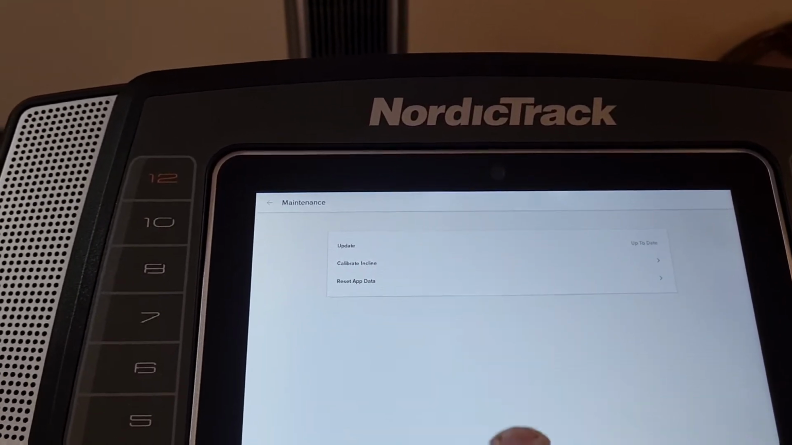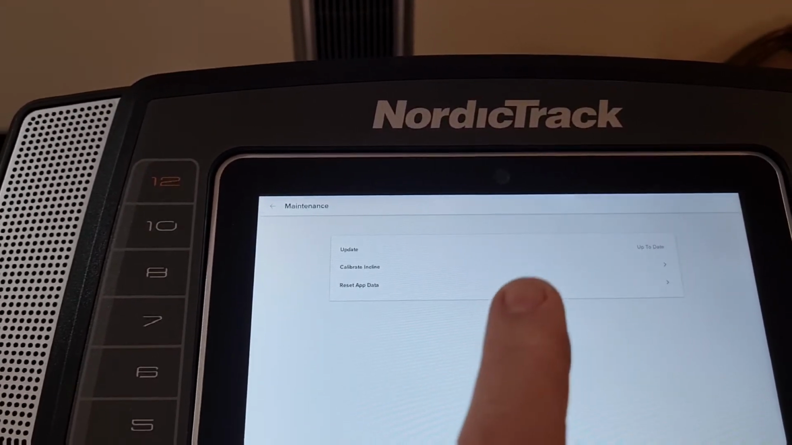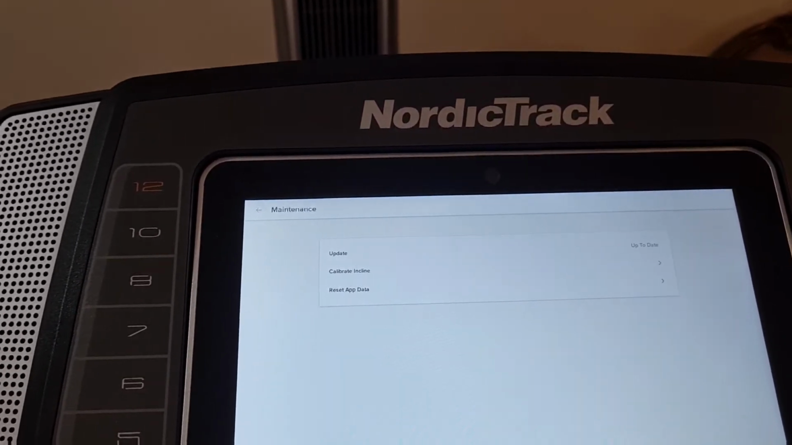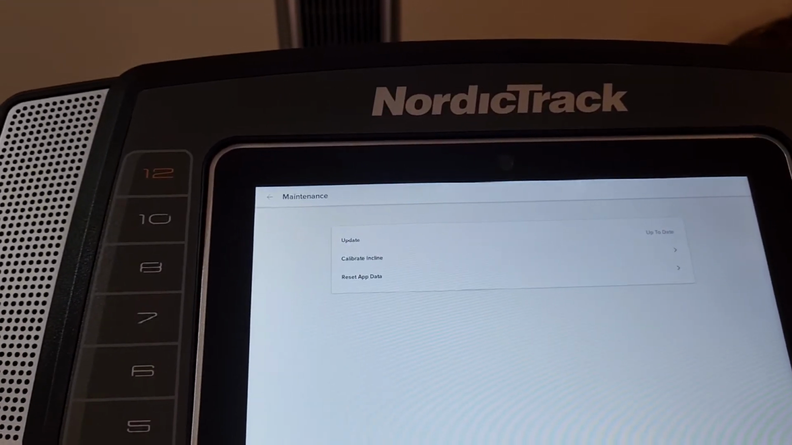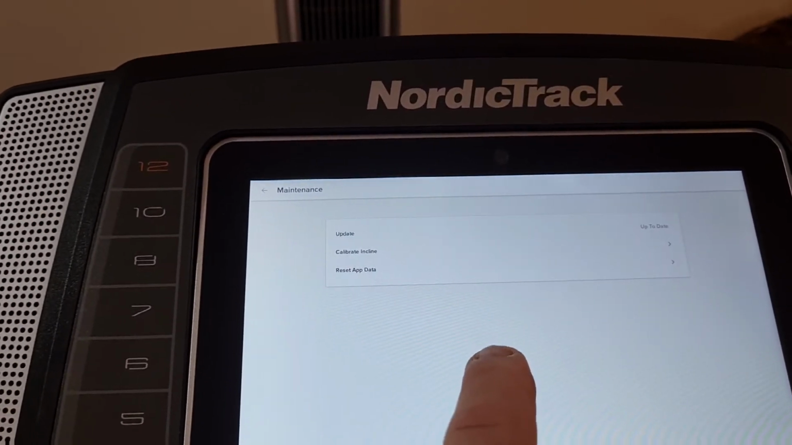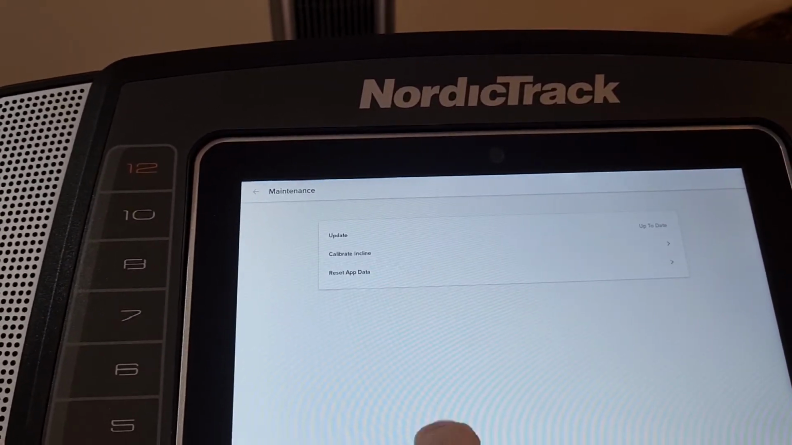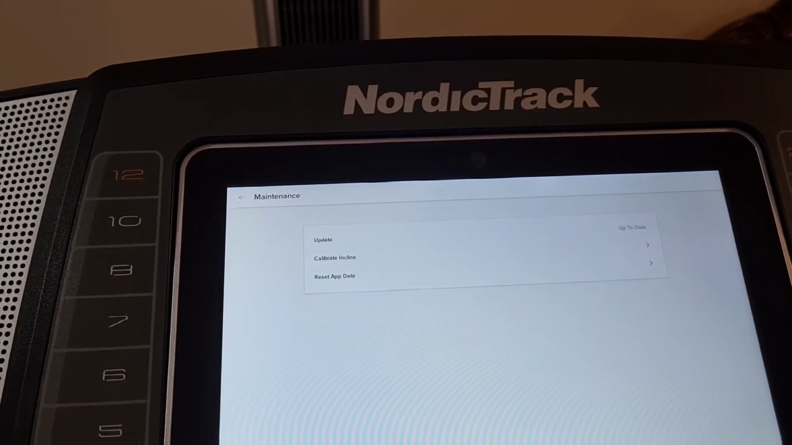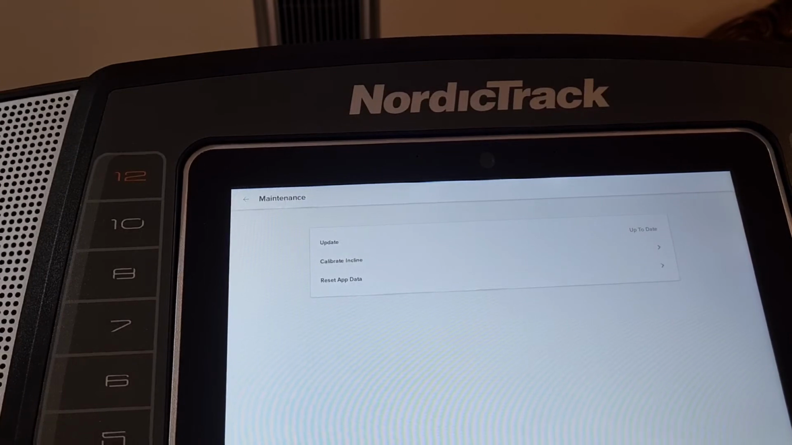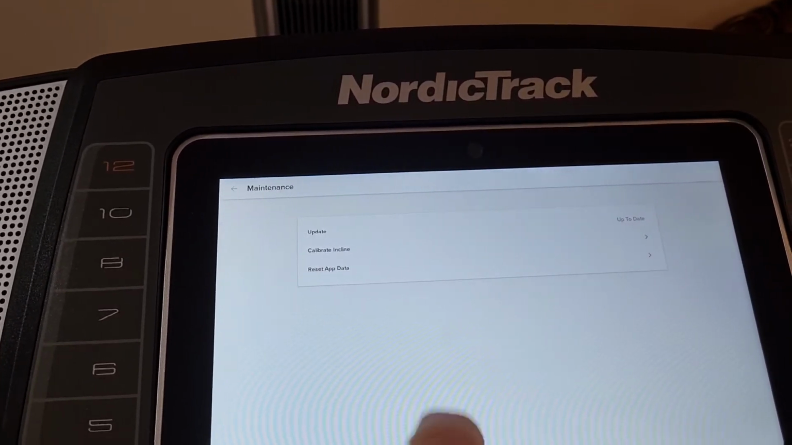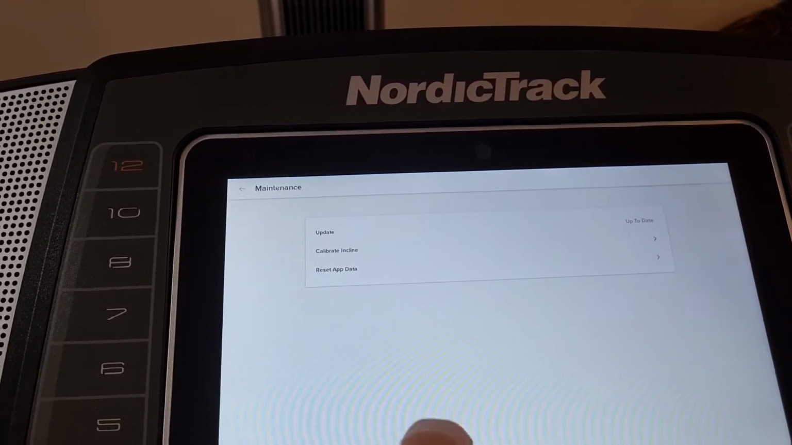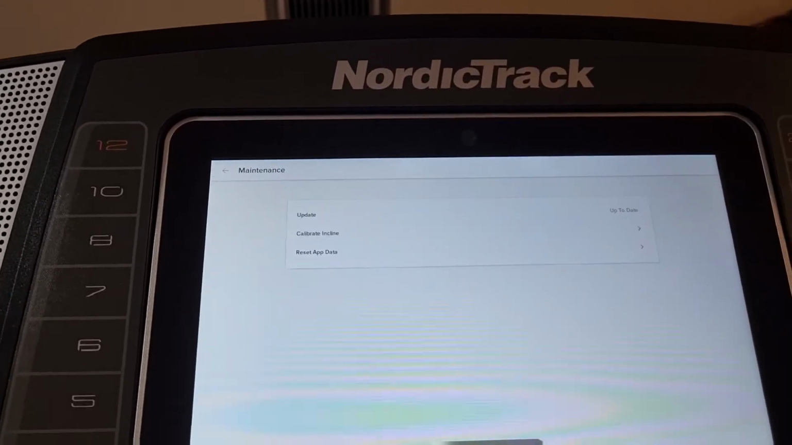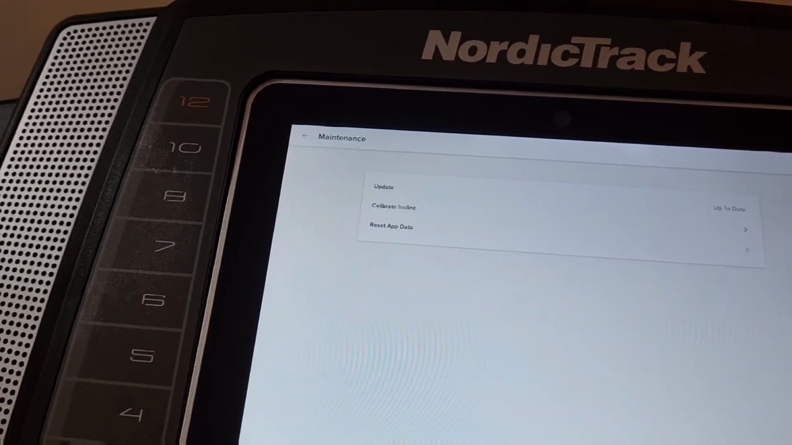hopefully this works. So it's 10 taps, then you've got to count to 7, and then 10 taps, and it should unlock the super user mode. So that's the privilege mode. I'm now in true privilege mode.